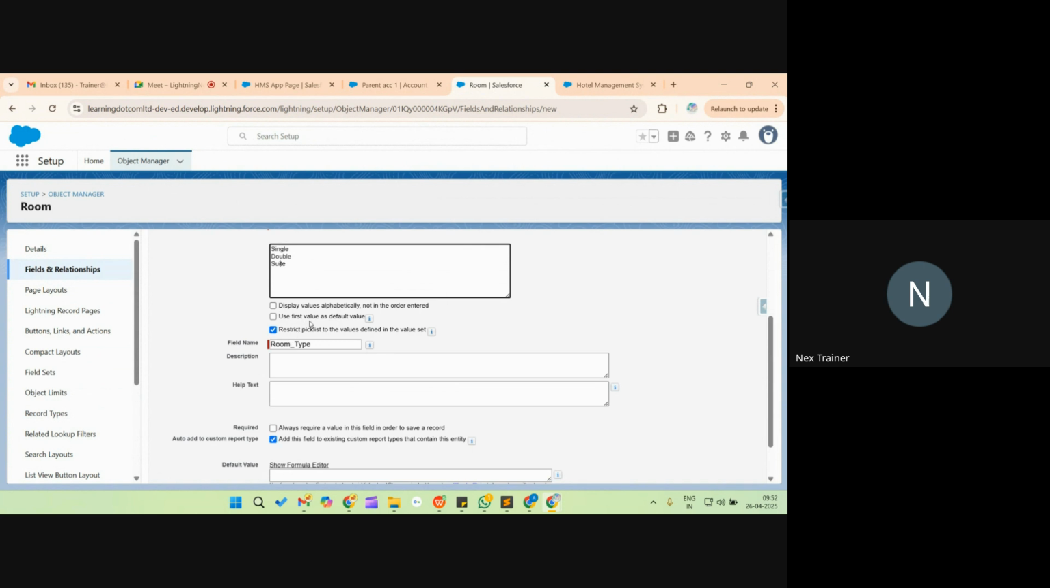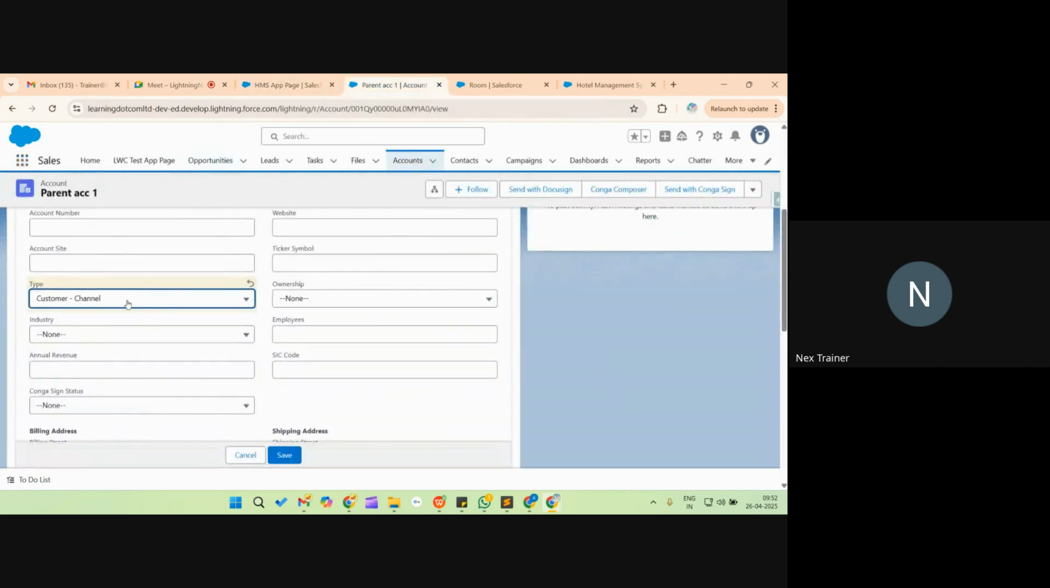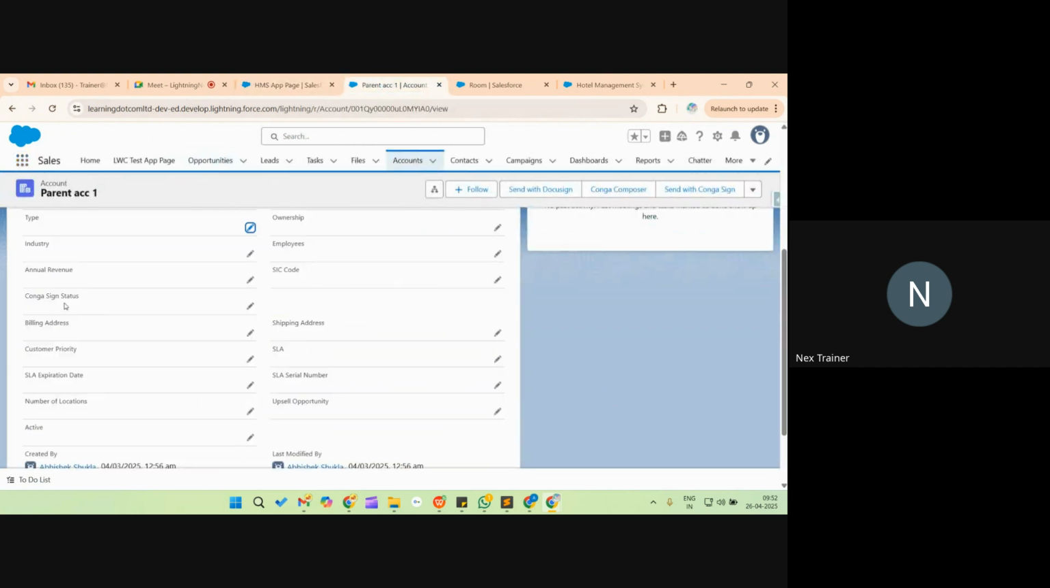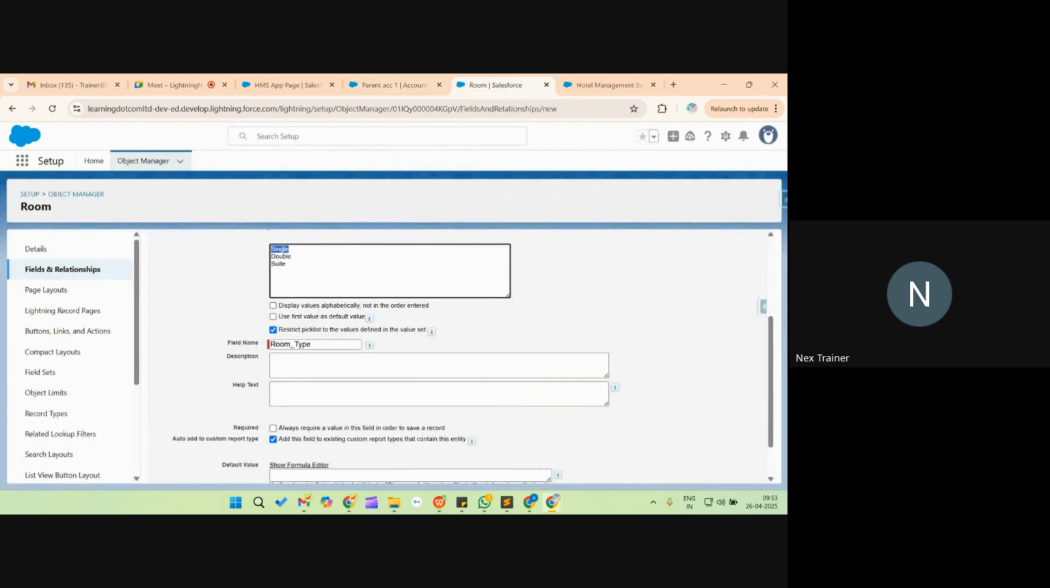Use first value as default value. So once we get here, if the record is loaded, you see there is no default value. If you create a new record, there is no default value selected. If you choose this option, then the first value will be the default value automatically. So even if you don't select this field while creating the record, automatically a value will be selected. We are not bothered about it. We are not using a default value.